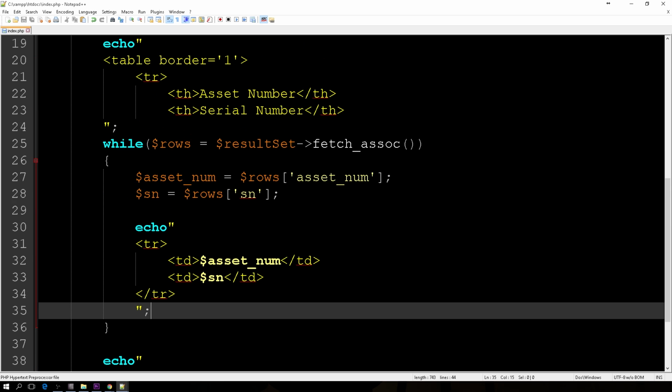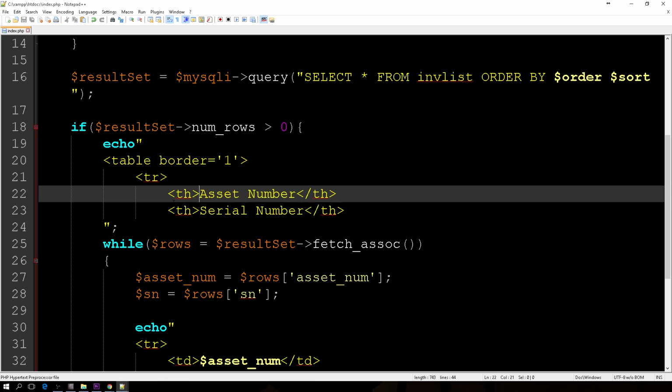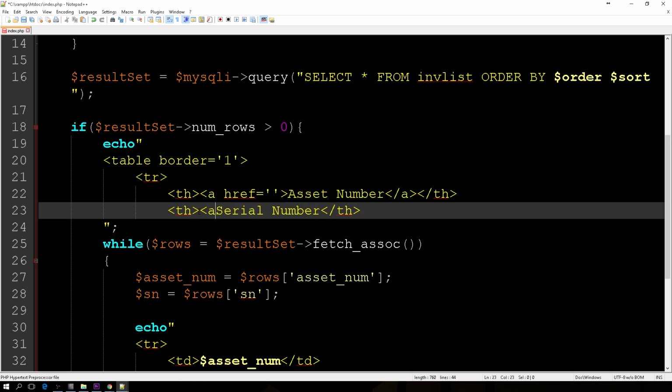So what we have to do is turn these table headers into links that are clickable. So I'm going to create a link. We just do that by href equals, right? And then we'll close that off. Do the same thing here. Href equals, we'll finish that part in just a second.